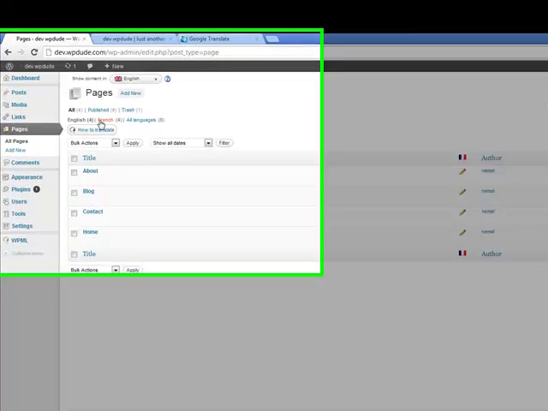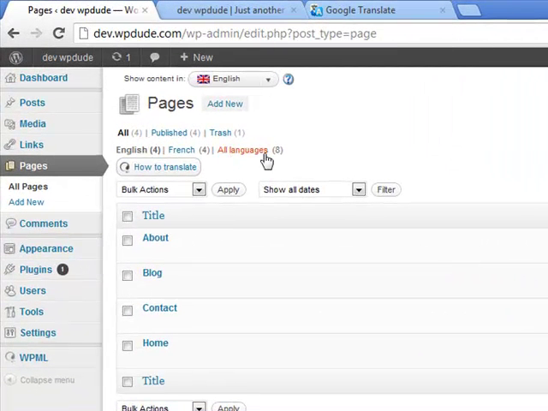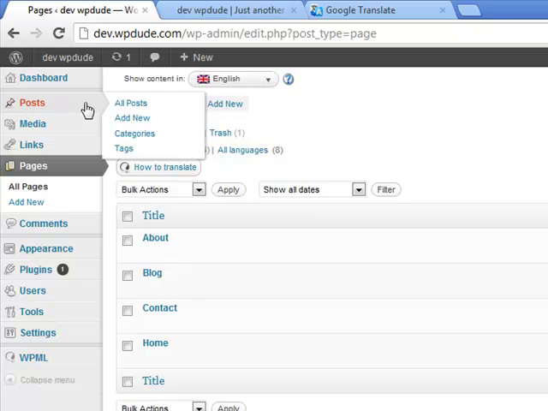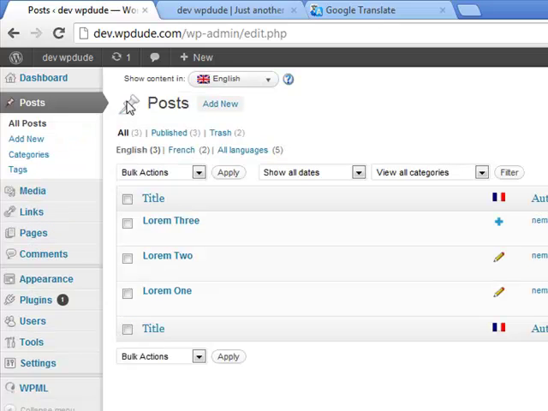See up here we've got a suite of tools that gives us an idea of what's been translated. So 4 English pages, 4 French pages, and you can see I've also gone to the posts and done the same thing. But you'll notice I haven't translated number 3. We'll come to that in a moment and I'll explain why. So we have 2 translated posts. Now our content is translated.